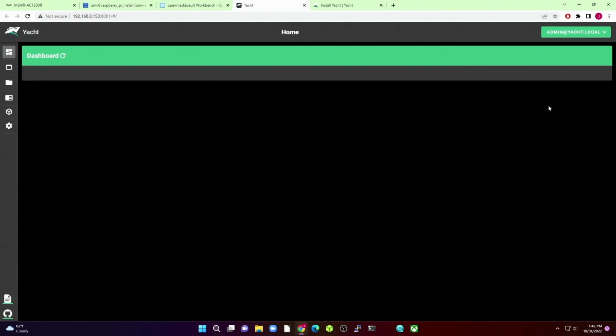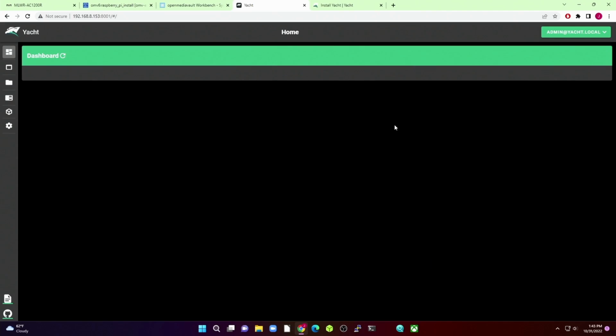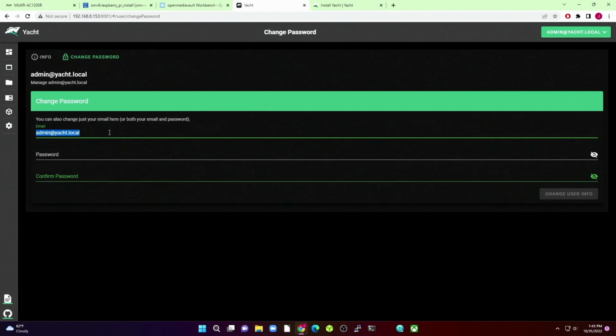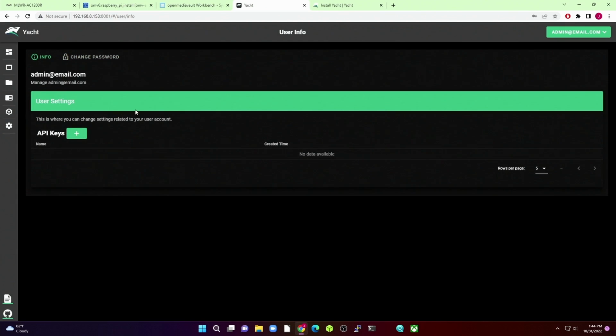And now we're at our dashboard. This would be a great time to change the login ID and password to something that you will remember. And so then how we do that is we click on admin.local, click user, and then we have change password, and we're going to change the email address. And then we're going to change the passwords, and then we're going to change user information. And so now we'll log in as admin@email.com, and with our password we just put in.